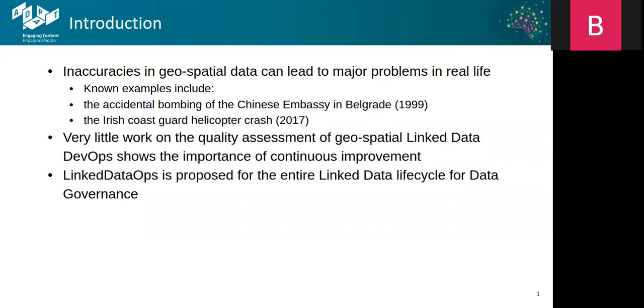As you might know, DevOps is a set of continuous practices to improve the quality of software. As it is for software, DataOps is a methodology to improve the quality of data and reduce the time of data analytics for the data pipelines. So in this project, we propose a LinkedDataOps approach to improve the quality of linked data processing steps for the entire linked data lifecycle.